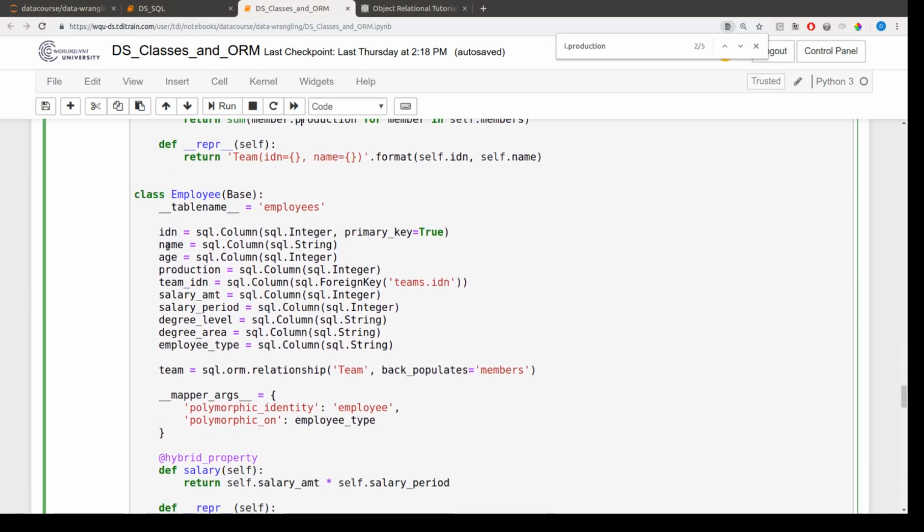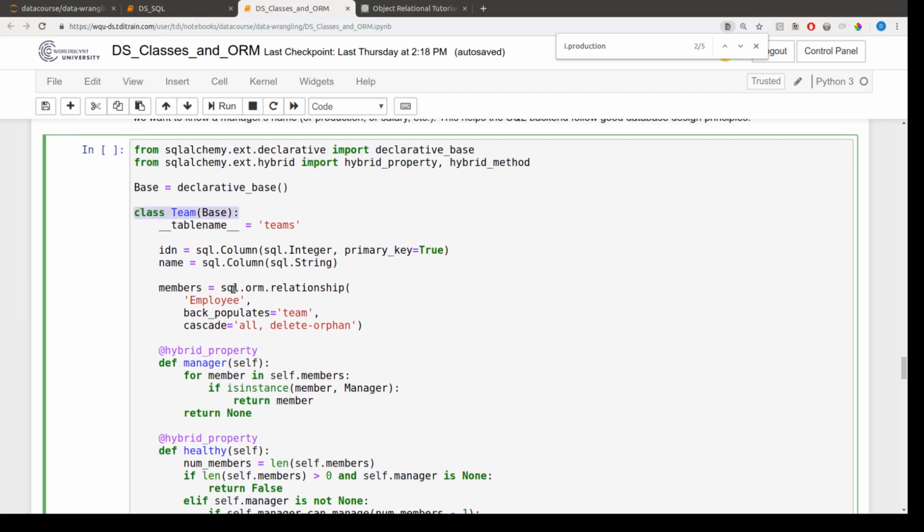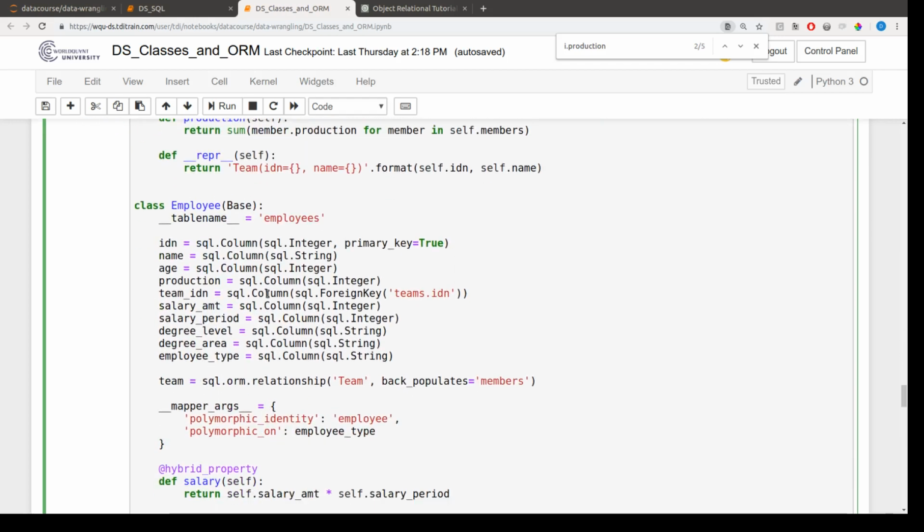Now let's look at the employee class. Remember, team had a relationship with employee since members is populated with employees. We define all the various attributes we would expect an employee to have. We skipped over having salary and degree tables in this example, just to keep things simple. So there are salary amount and period, and degree level and area properties for employee, and those will each be a column in our employee database.